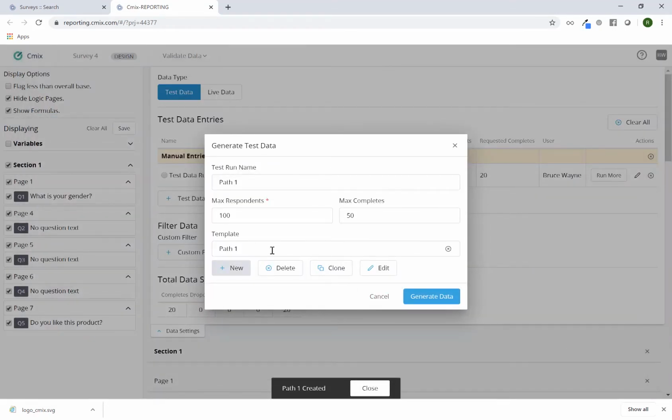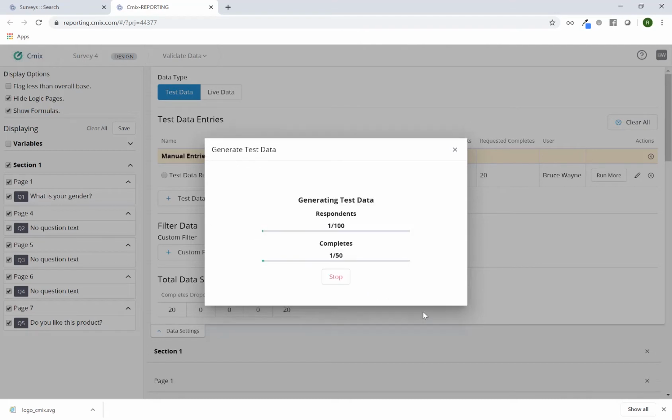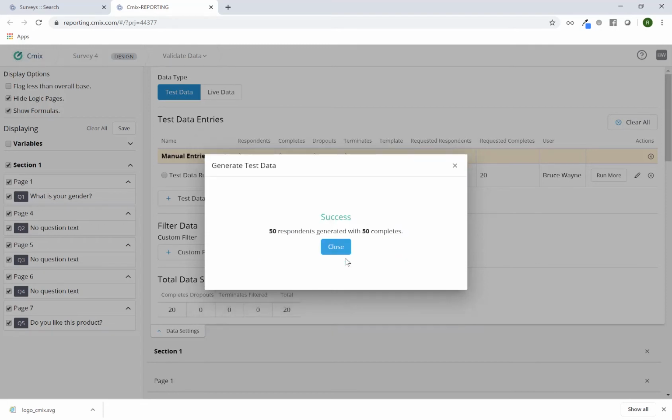So now the path is available here, and now some extra buttons show up. I can just click on generate data because the template's already here that I want to use. So now I've got, out of my 100 respondents, I'm getting my 50 completes in total. So it looks like I will not need the full 100 to get my 50.